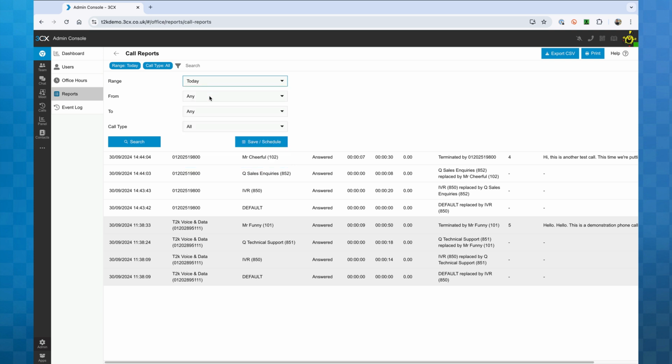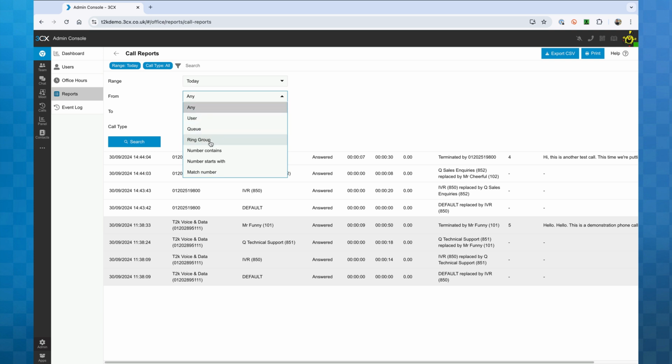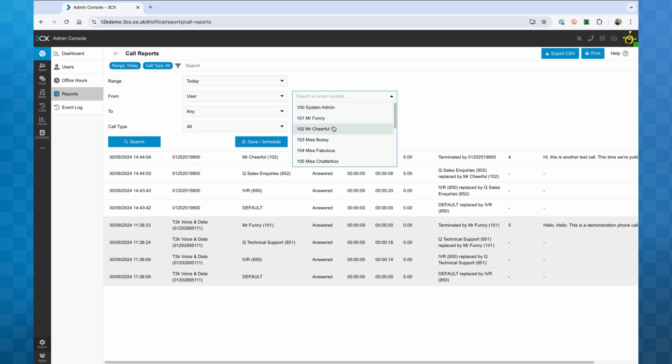Next, we can choose to filter the list to calls that have come from a particular number. This can be an extension on the phone system or an external number, or even a part match of a number, for example to find all the calls from numbers starting with 01202. If you select on user, you can choose from a list of the extensions on the system.